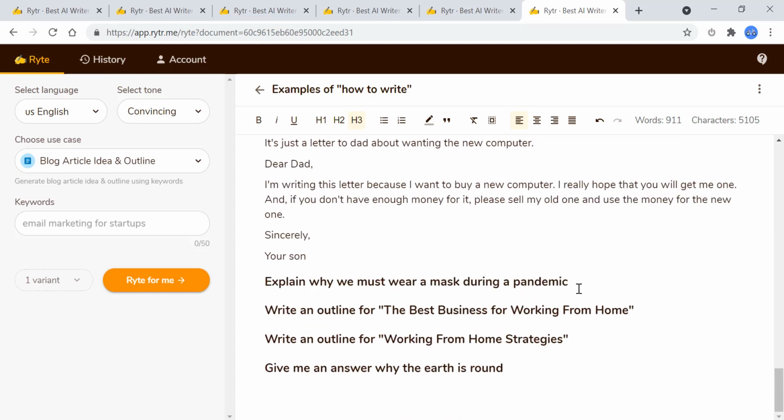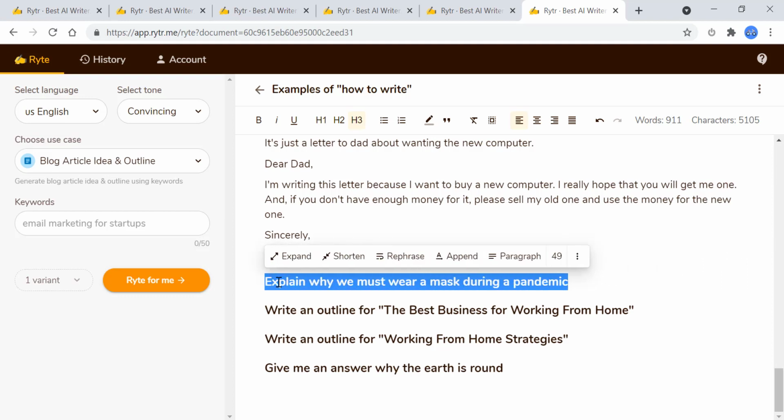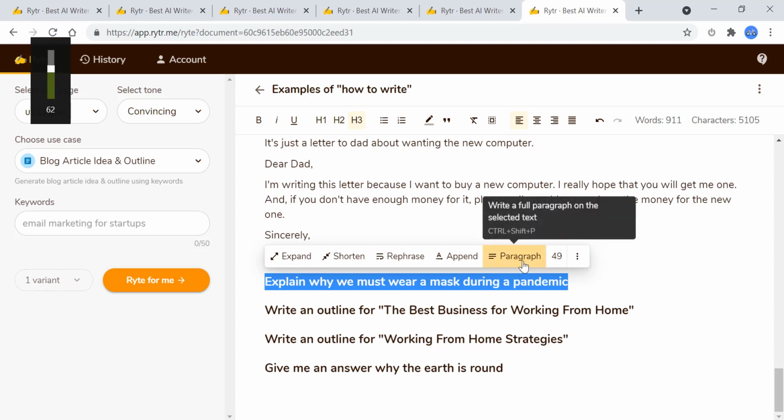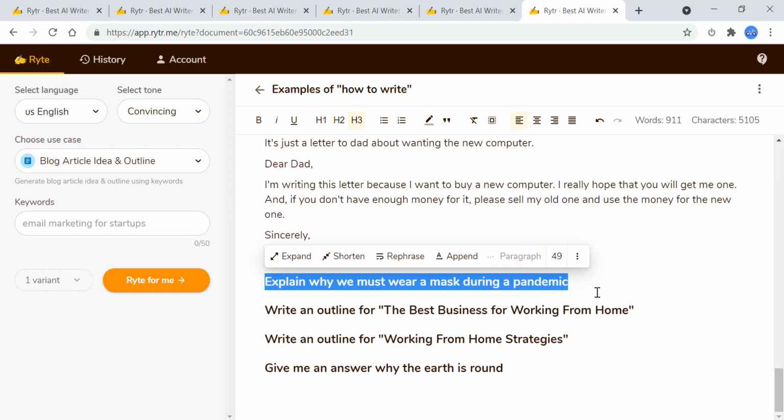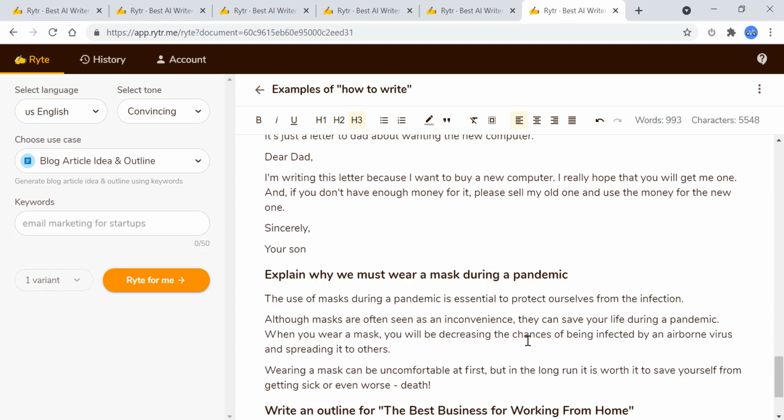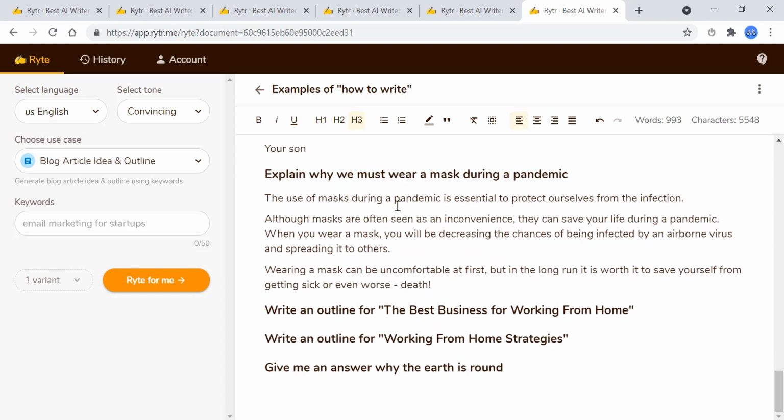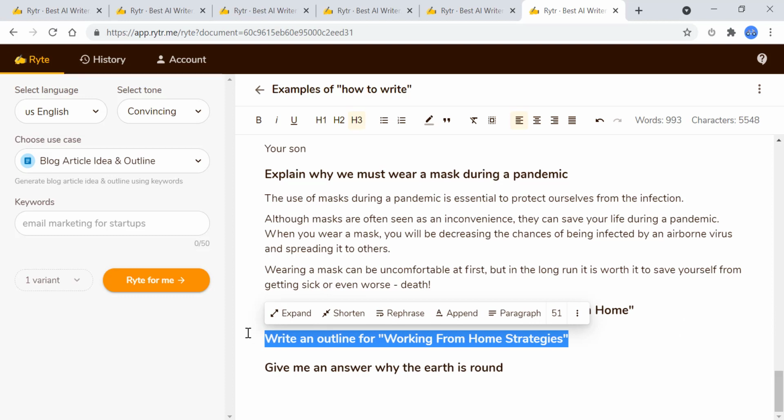Okay, so let's do the last one. Explain why we must wear a mask during the pandemic. Just press the paragraph up. Yes, the use of masks during a pandemic is essential to protect ourselves from infection. Blah blah blah. Okay, that's good. So the outline, actually we can use this to do the outline. But for the sake of doing freestyle writing, just write it here.